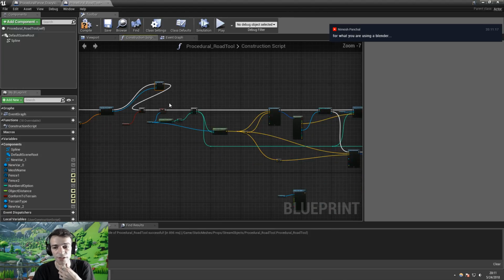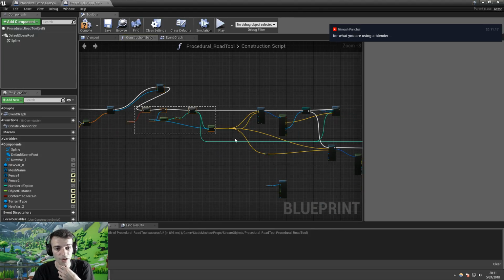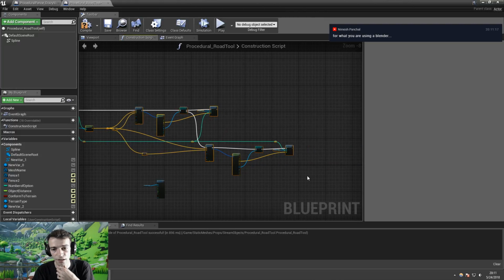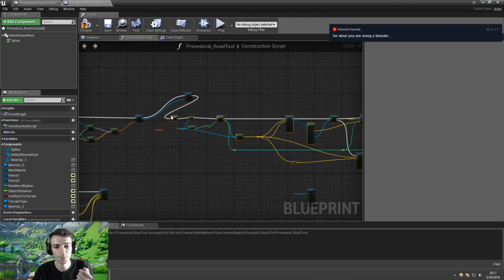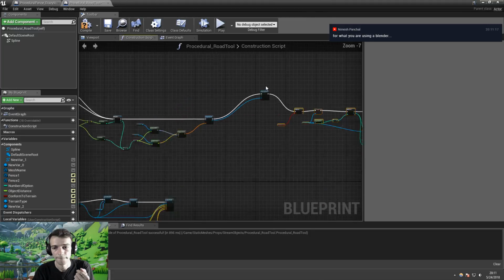Nimesh, I'm using Blender to model the assets, like the cobblestones themselves. I model in Blender and export to Unreal.